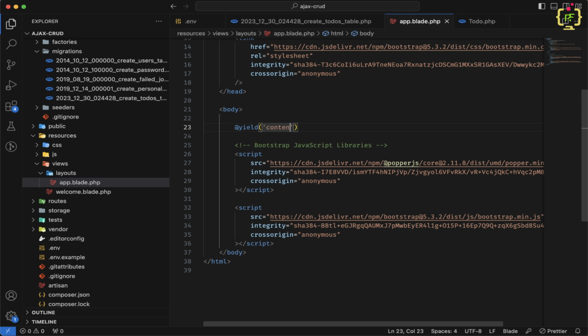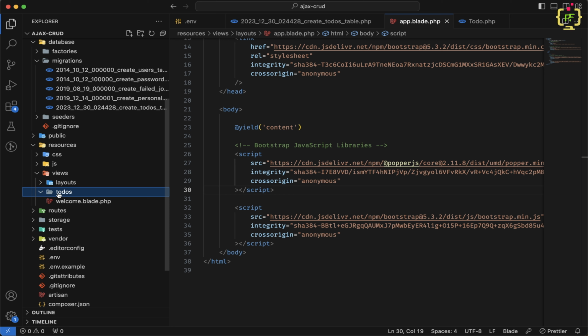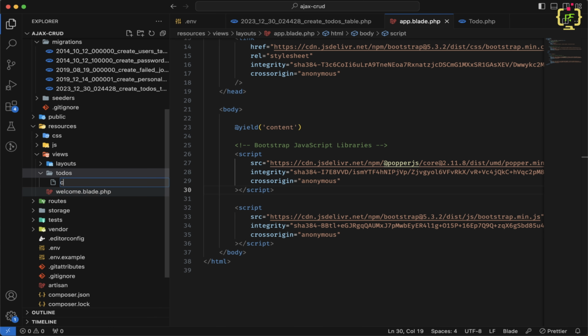Okay, so I will write yield content, and now inside this views folder I will create another folder as todos, and inside this todos folder I will create a view as index.blade.php.